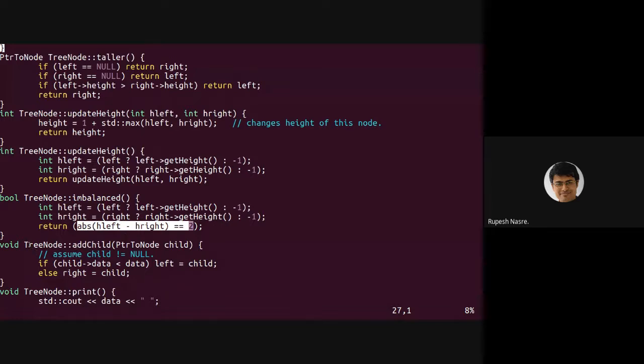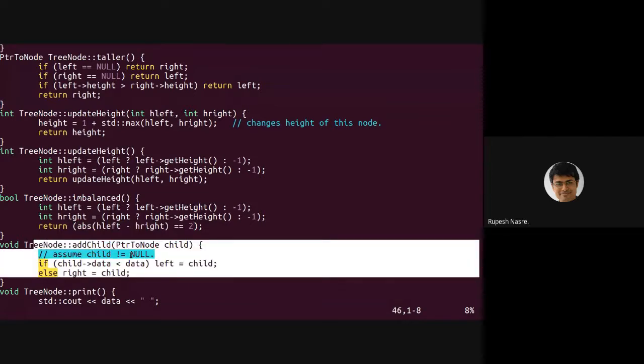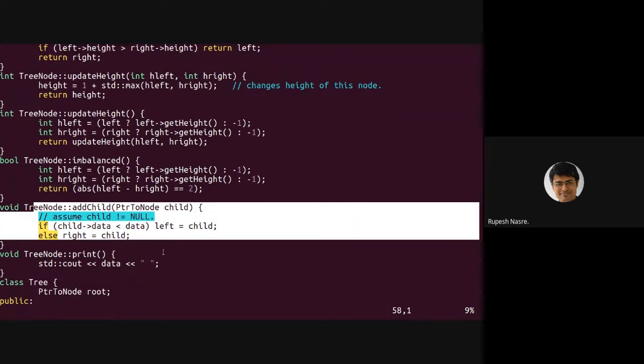Add child is what we had earlier, which adds first the left child, then the right child, and then there is a printing, which just prints the data inside that node. Any questions on any of these functions? Three node functions.